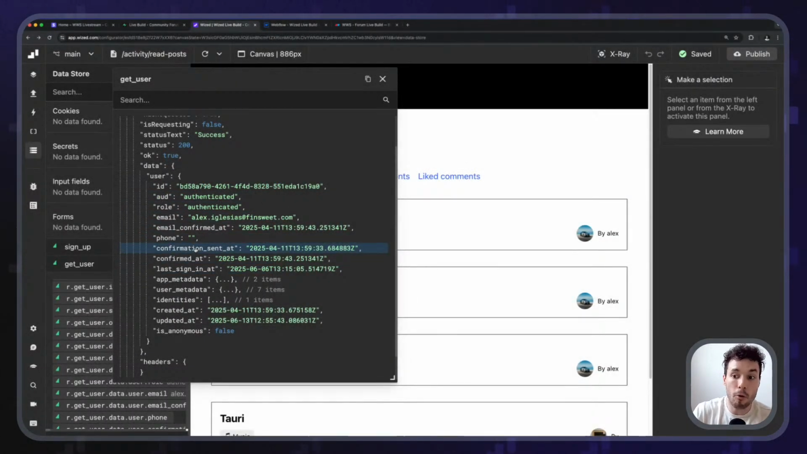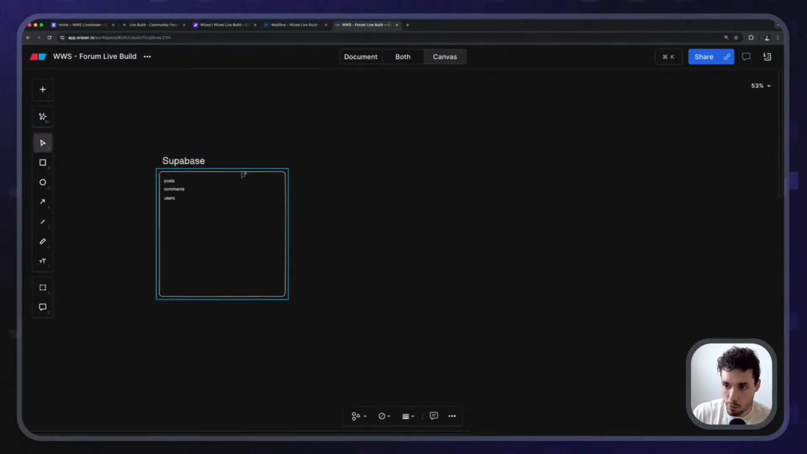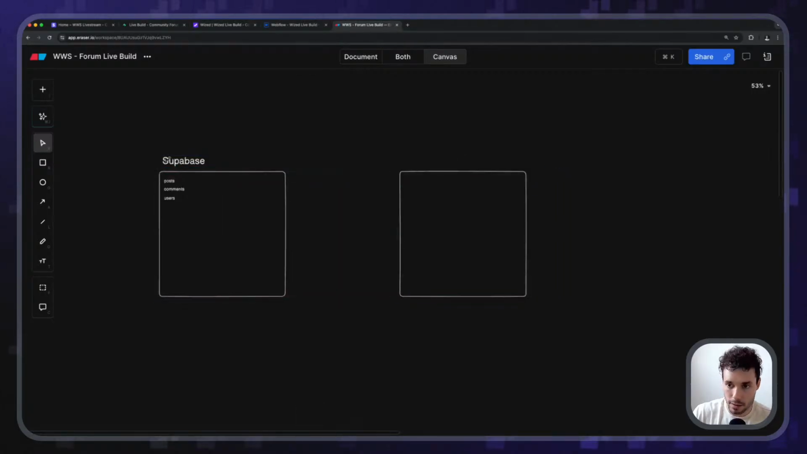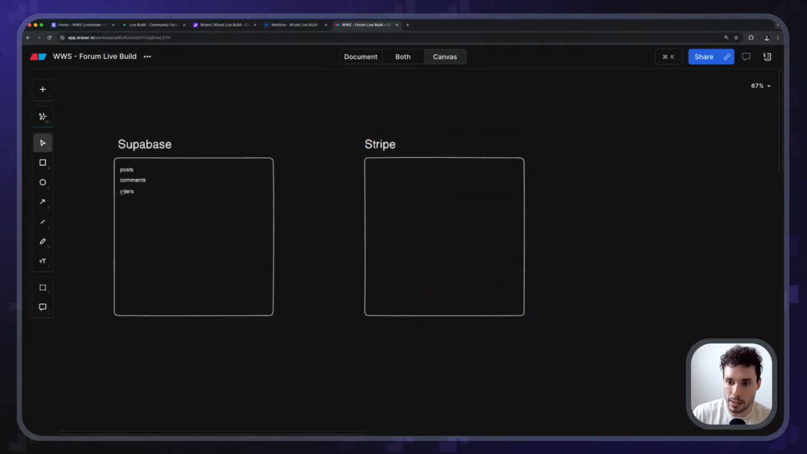But how do we get to the point where we can know if the user is premium or not? We need to set up a bunch of things, right? So that's why we're introducing Stripe in the mix. In Stripe, we are not going to be talking about users. We're going to be talking about customers. Every single user that you have in Stripe is called a customer.